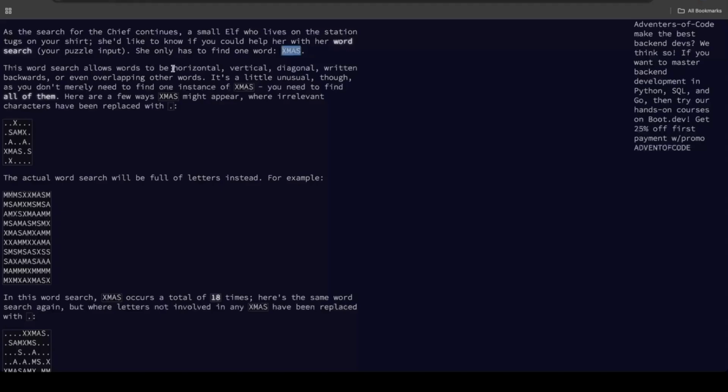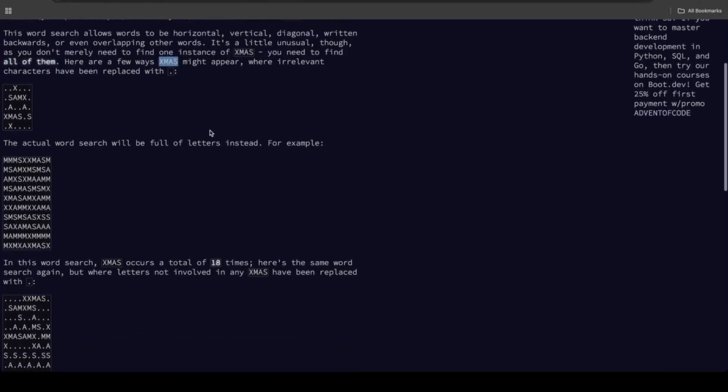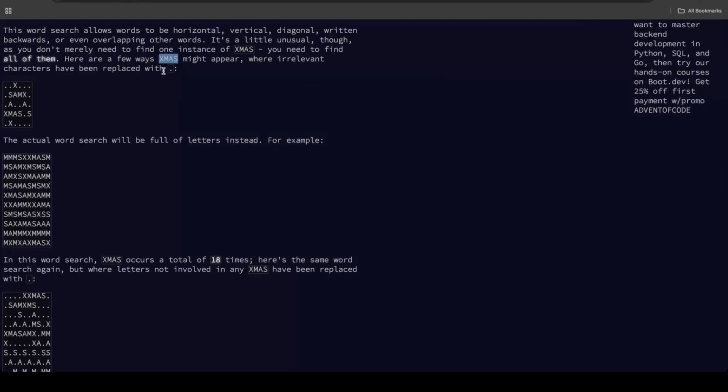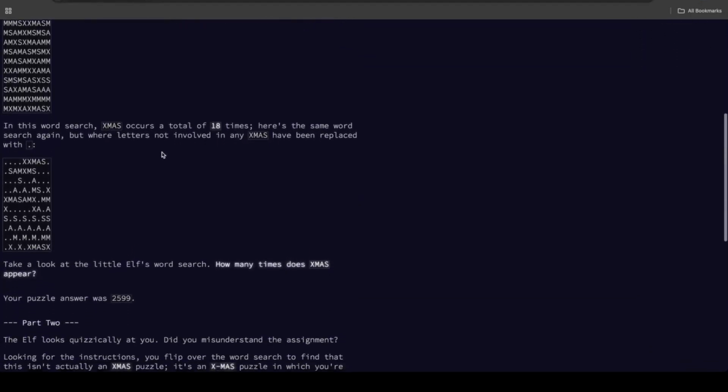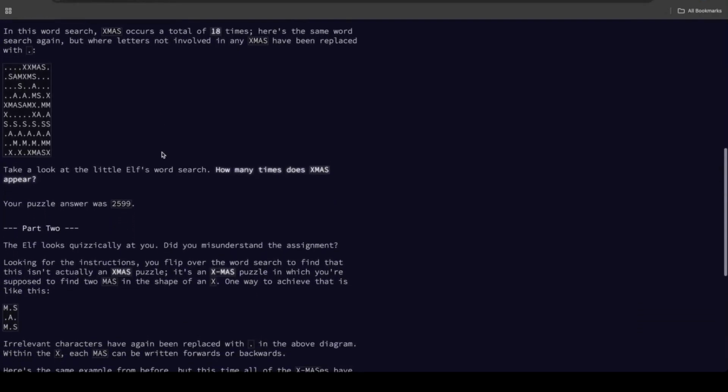This word search allows words to be horizontal, vertical, diagonal, written backwards, or even overlapping. It's a little unusual though, as you don't merely need to find one instance of XMAS, you need to find all of them. Here are a few ways XMAS might appear, where irrelevant characters have been replaced with dots. The actual word search will be full of letters instead. For example, in this word search XMAS occurs a total of 18 times.